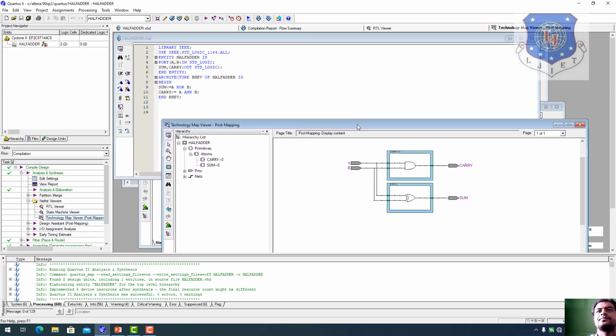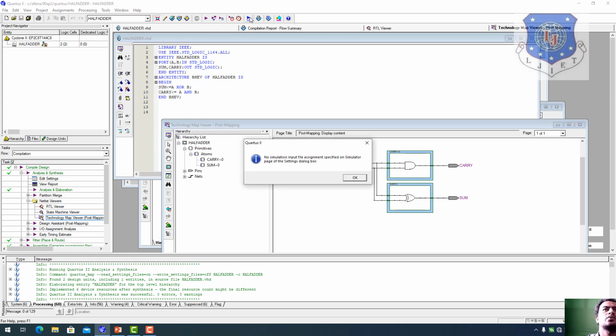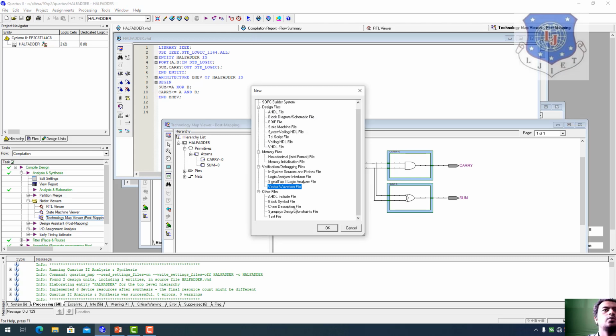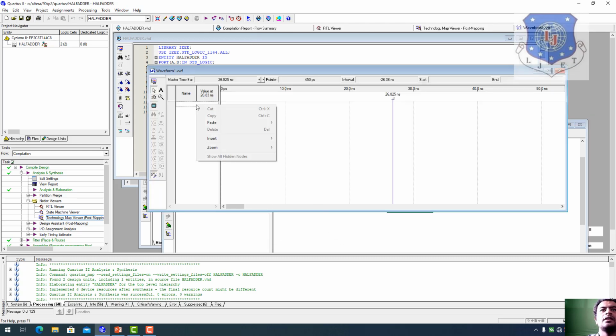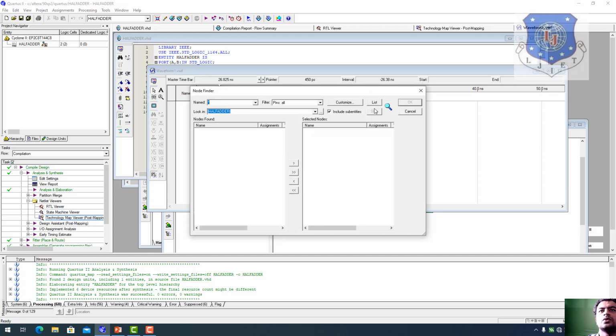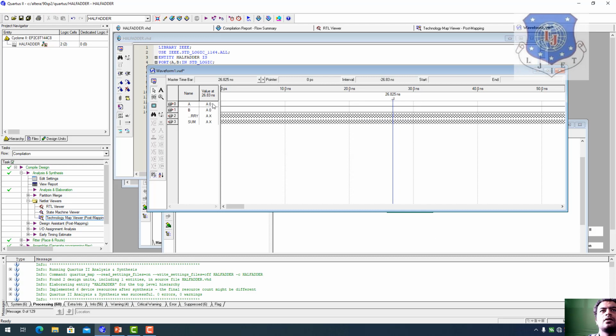Okay, so I hope you are getting the idea about how we have to write down the code, and similarly we have to see the RTL view and the technology schematic view. Now similarly, if you want to see the waveform point of view, then we have to show the waveform, and for that we first create a file, then a new vector waveform file, right click, insert node or bus, node finder, pins tick all, list, carry it forward, and okay.